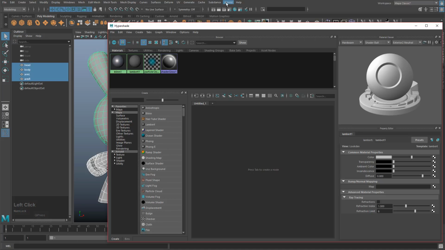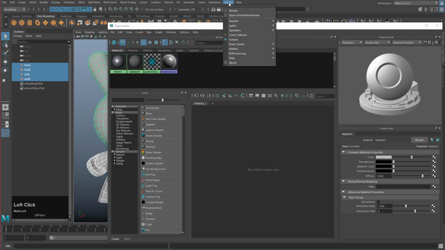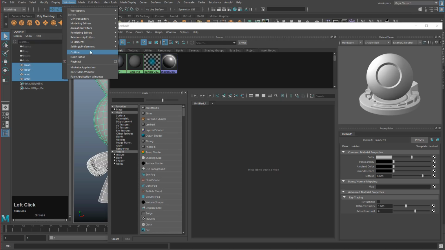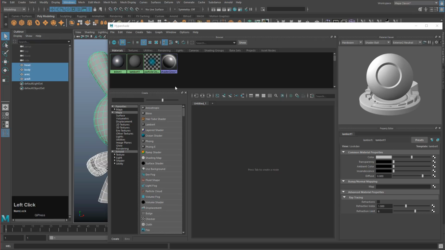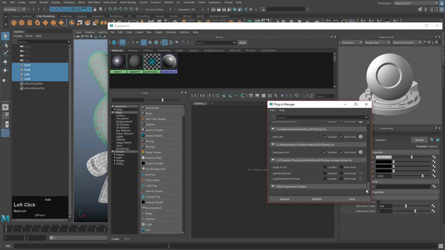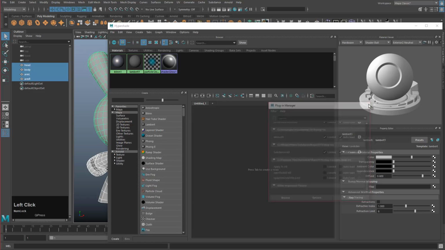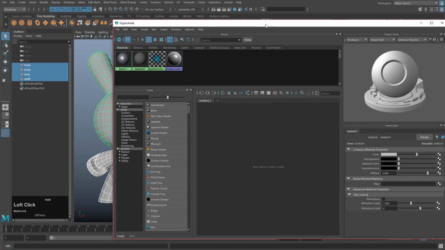Maya comes with Arnold, which is free. If your Arnold menu here is not loading, you can go to Windows, Settings, Preferences, Plugin Manager, and scroll down towards the bottom and check that the M2A, which is Maya to Arnold plugin, is turned on, and you should be able then to work with the Arnold renderer and create Arnold materials.